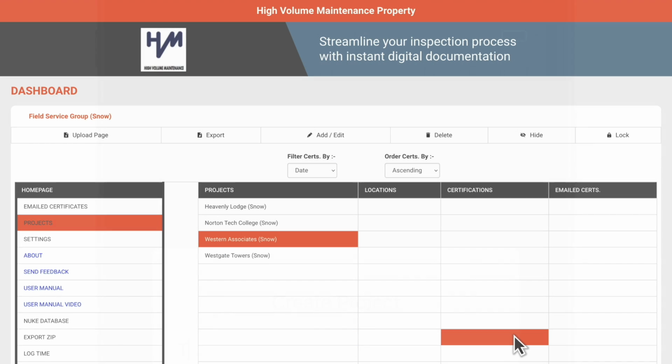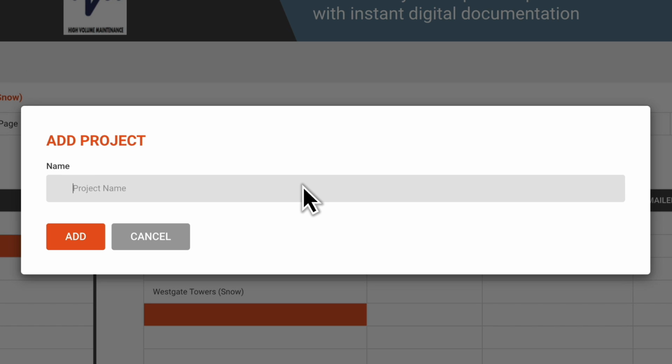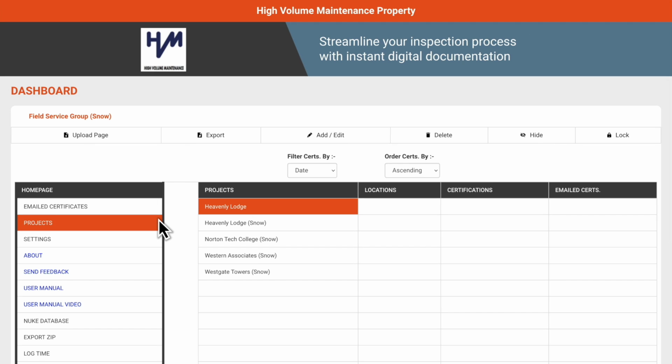The first time you use the web dashboard, you'll need to create a project. Click Projects on the left side, then click the Add Edit button. Give your project a name, then click Add. Once your project folder appears in the list, click to select it.